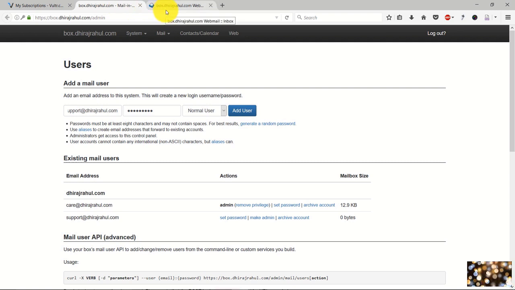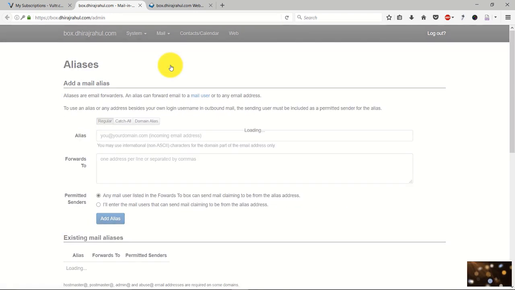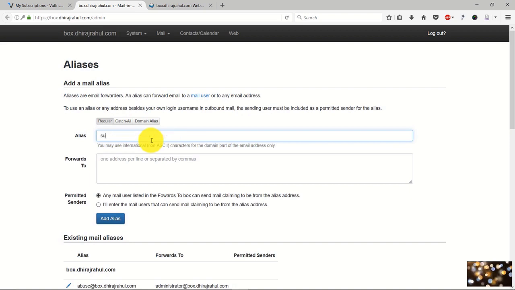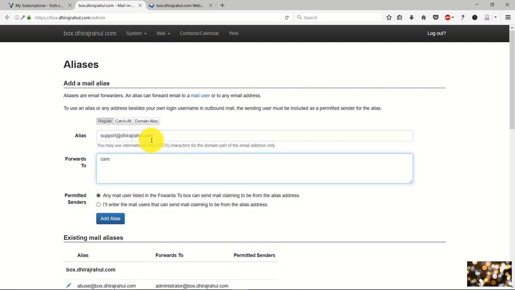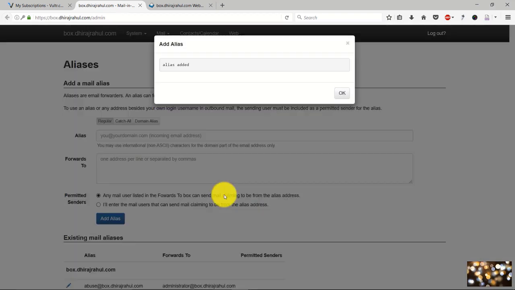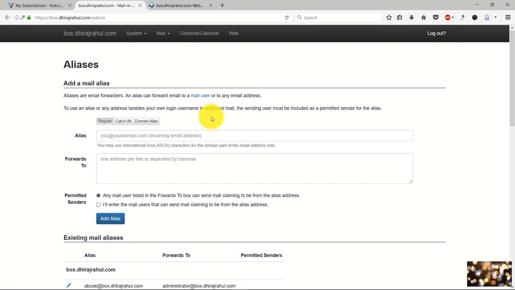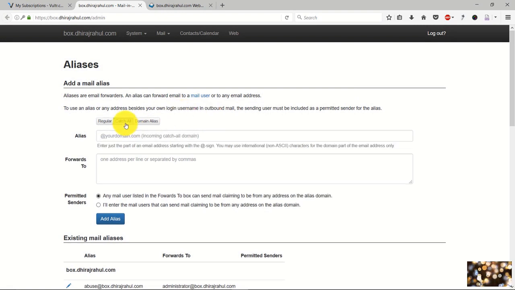Next, if you want to forward emails to another email address, go to aliases and then enter the email address you want to forward, and after that enter the email address you want to forward to. Or in fact, you can forward it to another mail address also, like Gmail or Outlook. After that, click add alias. You also have a couple of options like catch all and domain alias.